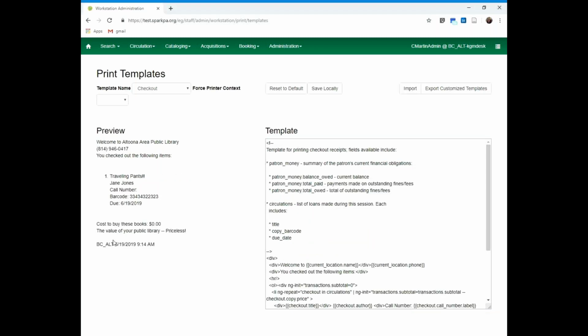So one of the things that we did is to take the staff member name off the bottom, add some more information into this block here, and then we do cost to buy these books, and then it adds up the prices of the books that were checked out, the value of your public library, priceless. So those are some nice customizations. You can also add websites and Facebook pages and things like that. Some people actually have images in their receipt templates, which is pretty cool. So there's a lot of customizability here. And so I recommend that you take a look at your receipt templates and see if there's a way that you can better use that as a marketing tool.